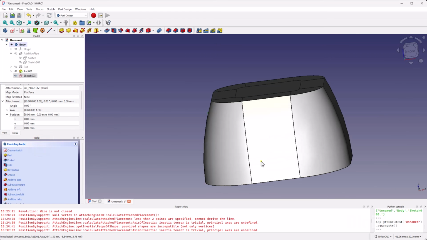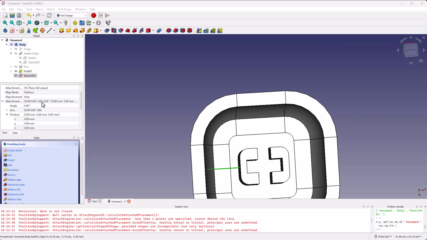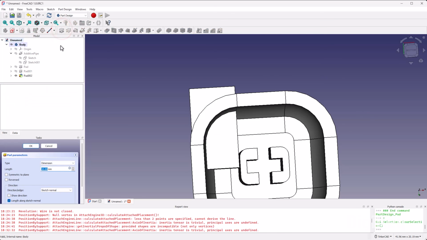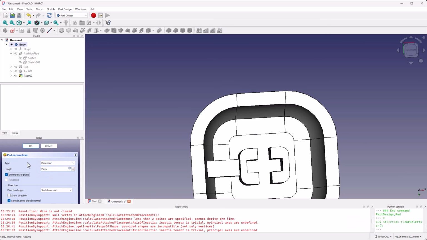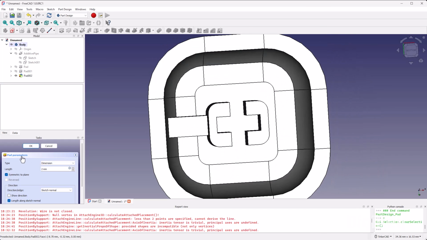Click close. And if we spin this around, we can see under here. And we are going to pad that. Let's do it symmetric to plane, and let's make it about 2 millimeters. So that's a nice rib that we have going on in there. Click OK.